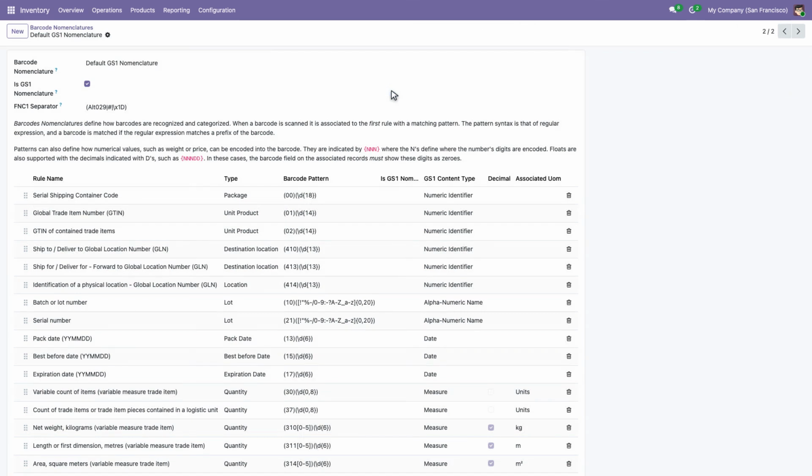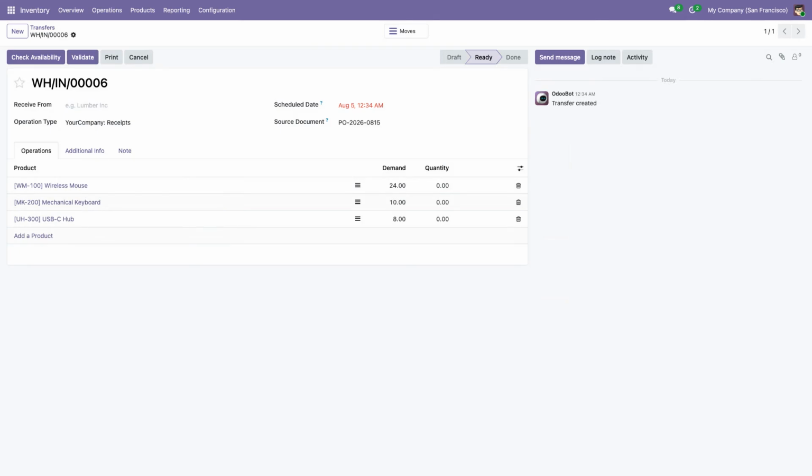Let's receive a purchase order. This receipt expects 24 wireless mice, 10 keyboards, and 8 USB hubs. Notice, this is the completely standard receipt form. No special screen, no special mode.